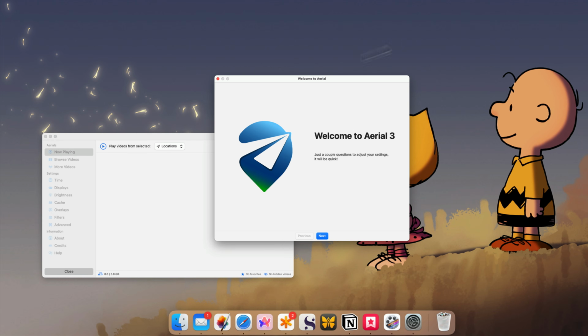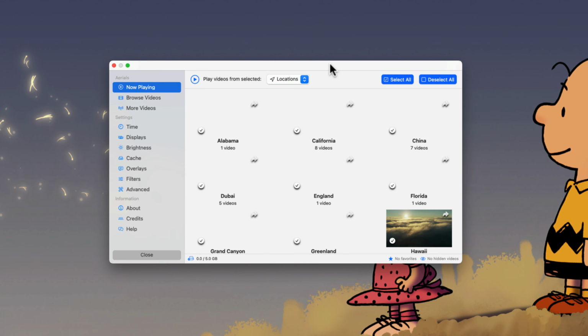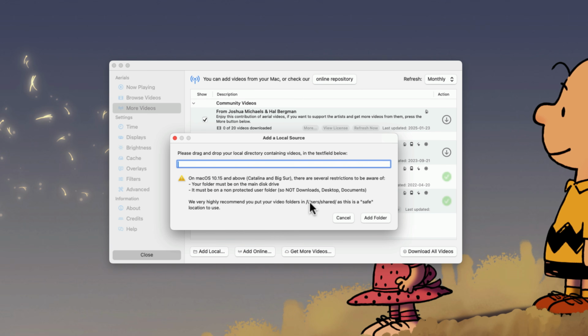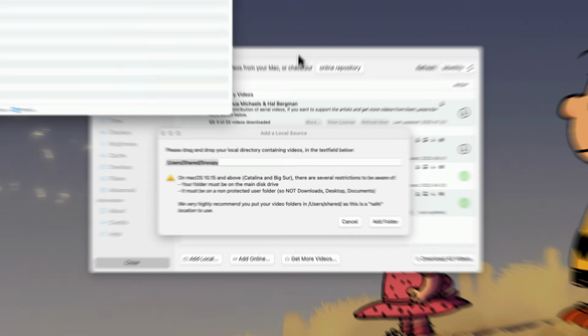Click the icon and then the Settings button. On the Settings page, click on the More Videos option. Click the Add Local button. Now drag and drop the screensaver folder to add its path. Finally, click the Add Folder button to add the location.